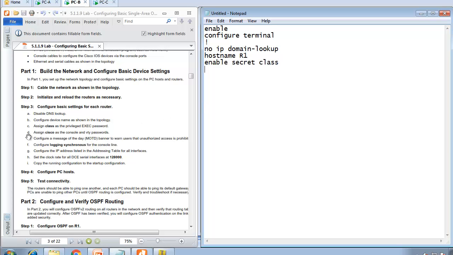Then it says assign Cisco as the console and VTY password. So I have to go to line console 0, password Cisco, and then we have to say login. Then I need to move to line vty 0 4, password Cisco, login. Then it says configure a message of the day banner to warn users that unauthorized access is prohibited.